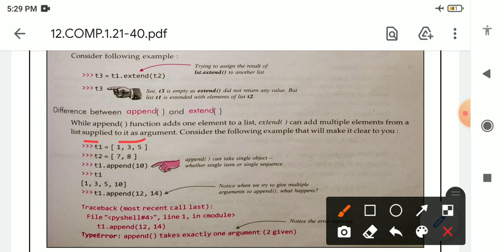One more list is given, T2. It contains two elements, 7 and 8. Here we are writing the append method, T1 dot append 10. T1 is the first list. We want to add 10 to T1, so we have written the syntax T1 dot append 10.